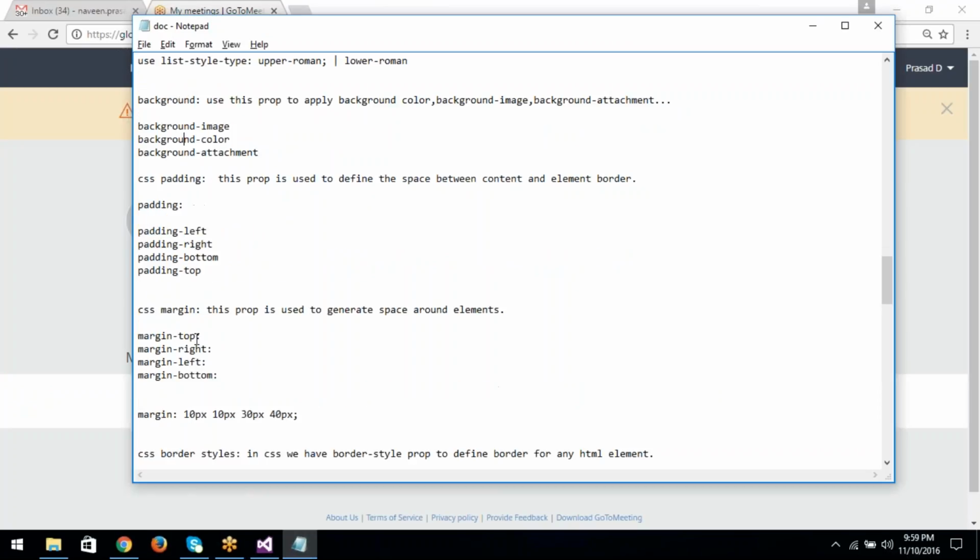And like this, the margin property. This margin property is used to generate space around the elements. Around the element we can add space. For padding, inside of the elements we can add space. We can generate space between content and element border, and outside of the element we can use the margin property to generate the space, outside of the element.